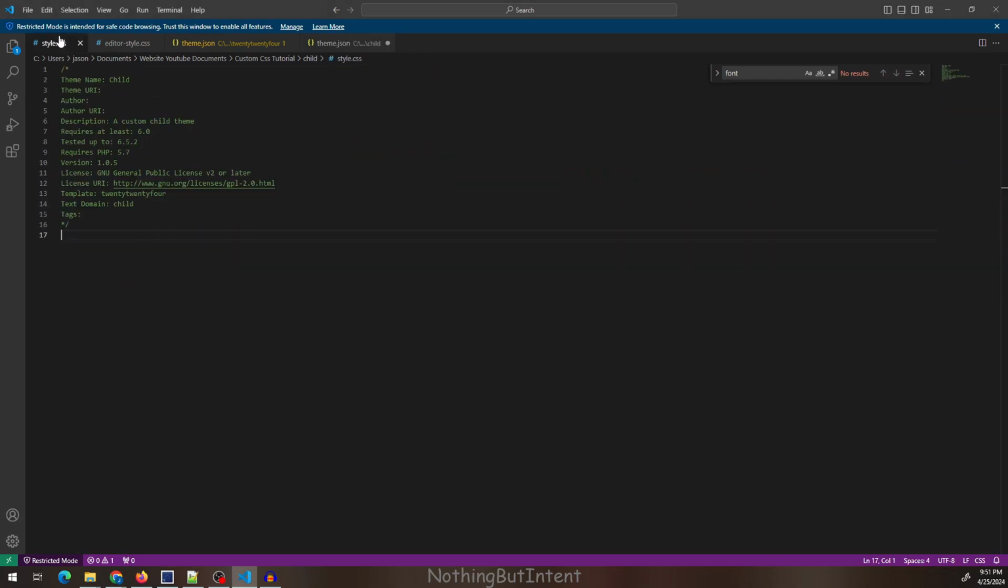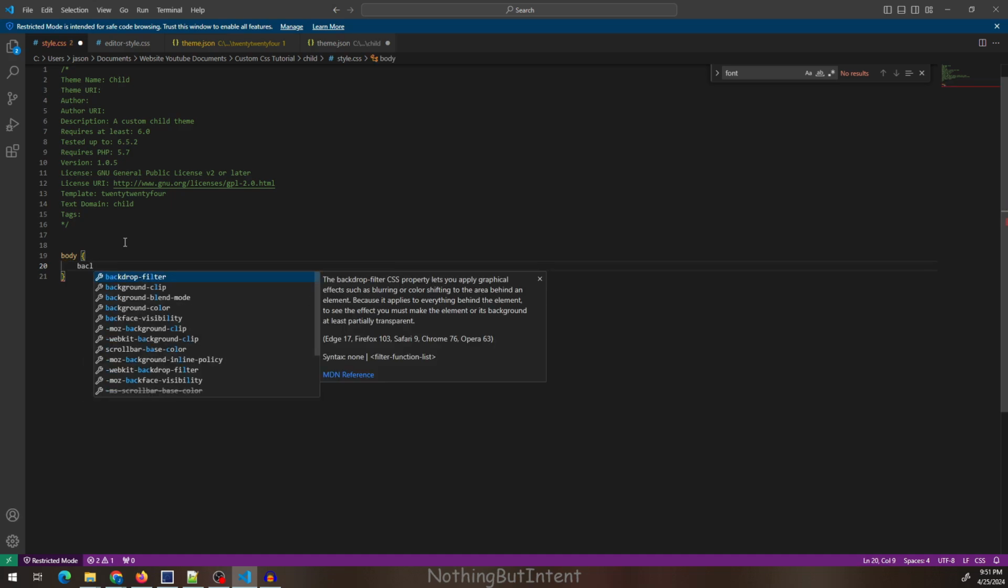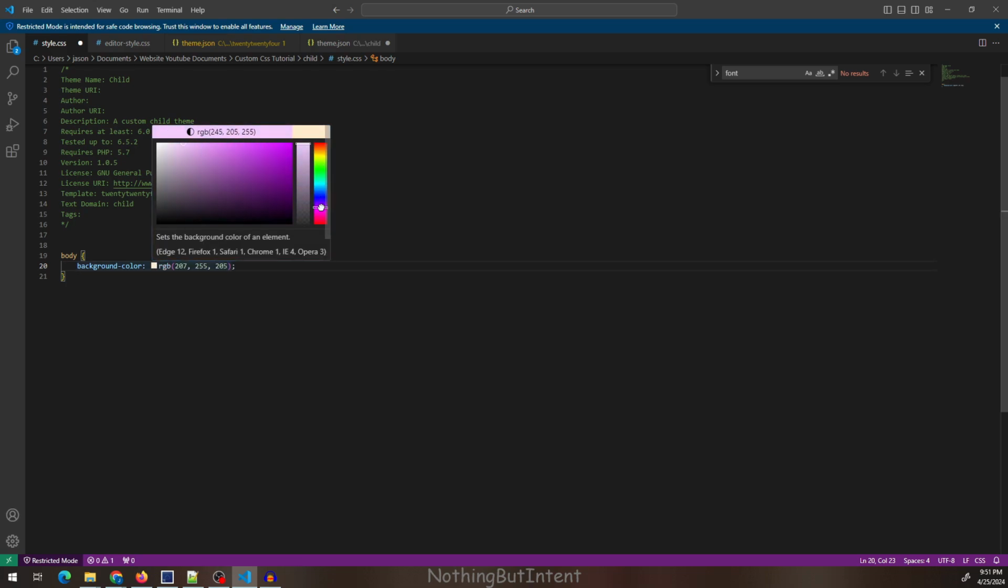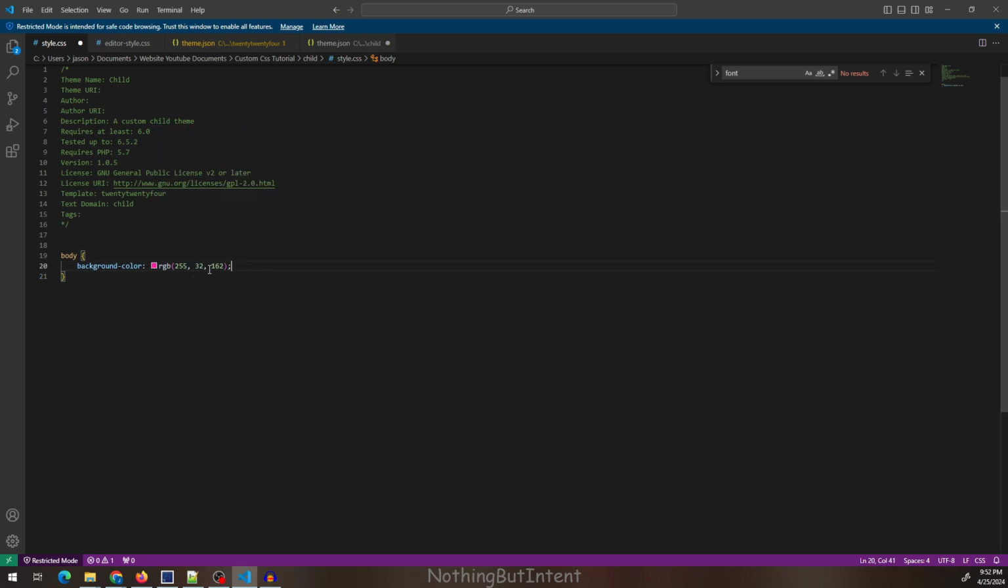So I'll try to see. Okay, I'm just going to add it temporarily. Let's see if I were to do body. Let's pick a random color. I'll just hover over this and pick something. Let's say I'll just do bright pink for now. Okay, so I'll copy this and then I'll delete it because I don't want to change anything.